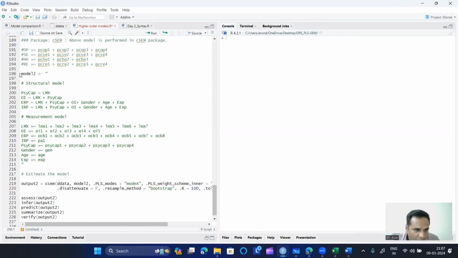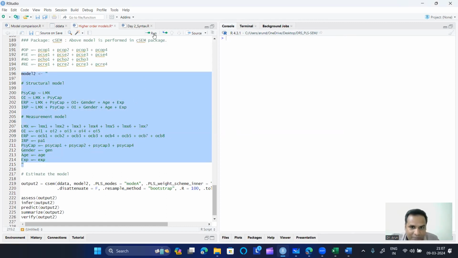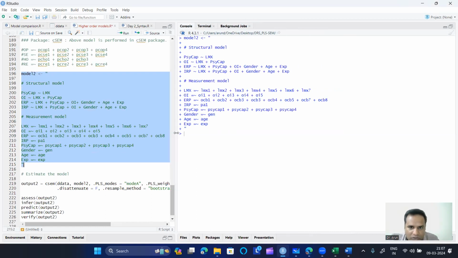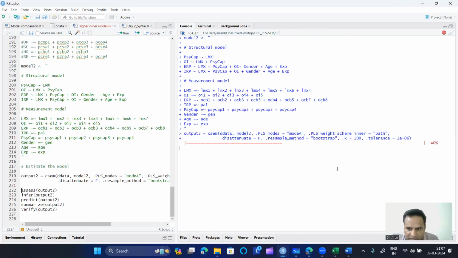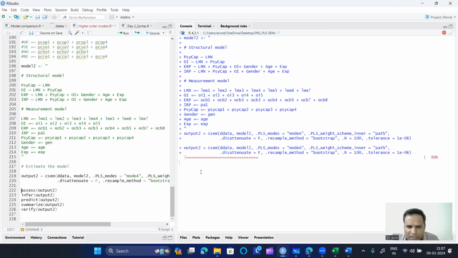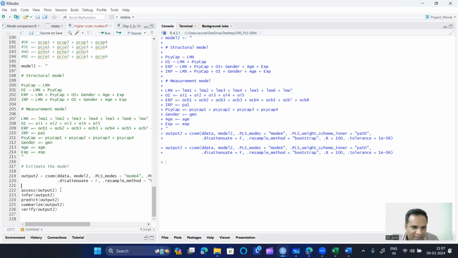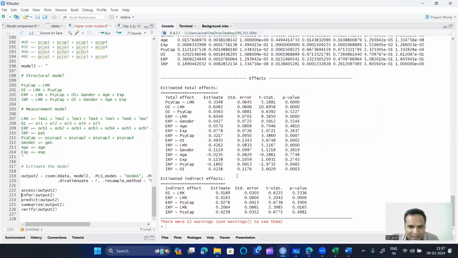So now I will simply run this. This is the CSEM package. See the syntax of the CSEM package. Estimate the model, run. Then estimate the output. Very simple. The CSEM package gives fast results. Assess, run it. Now let's compare.